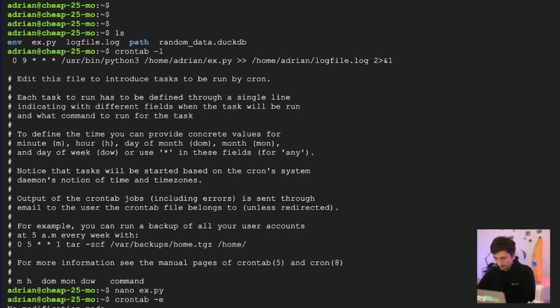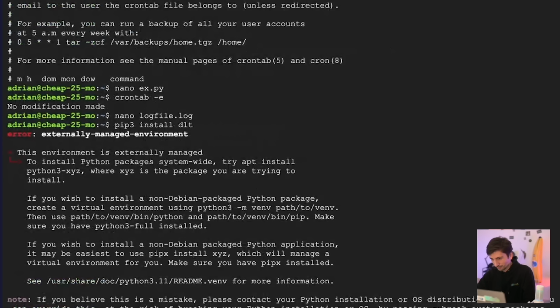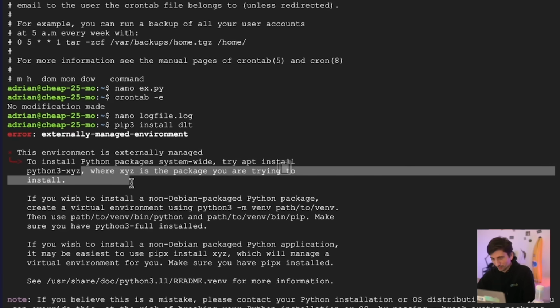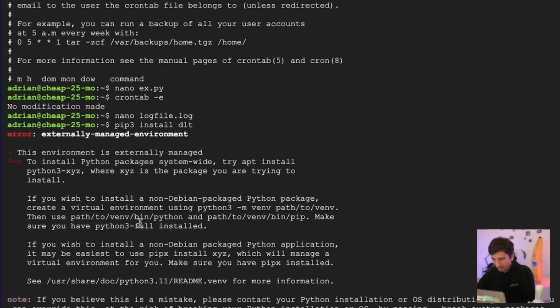Exit. And the computer says no. It says if I want to install this package, I can do it this way. I've already tried this way. It didn't work. Because it's a Debian package, if you want a non-Debian package, you have to do a venv. So let's do a venv. I haven't done this before, so let's hope things work out.